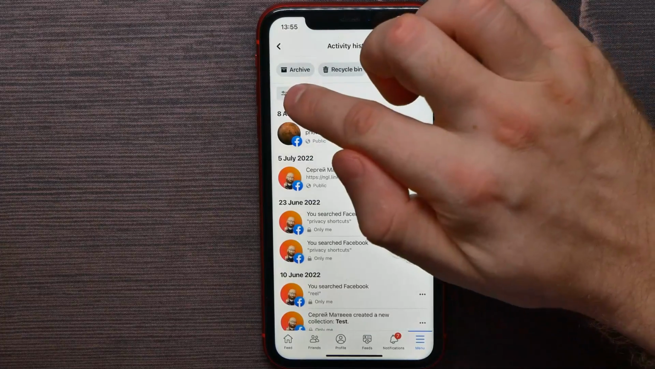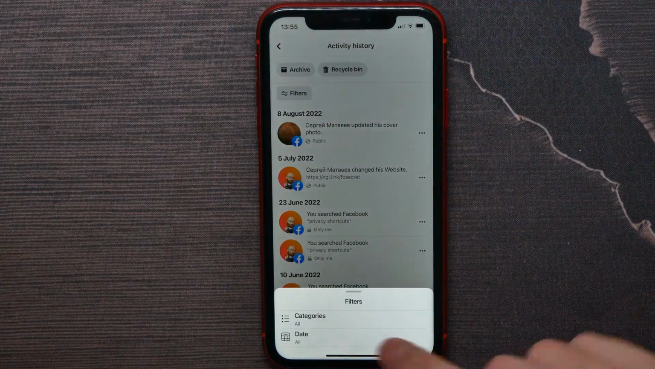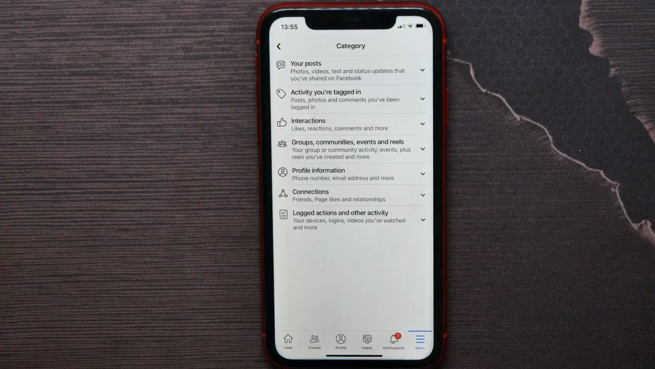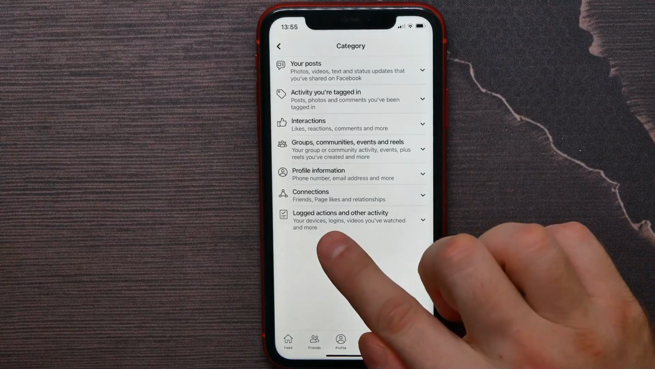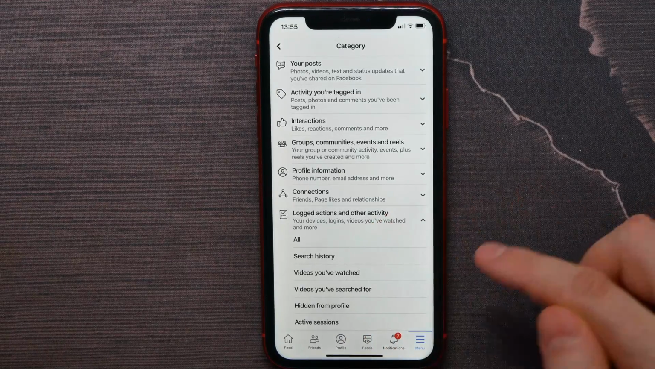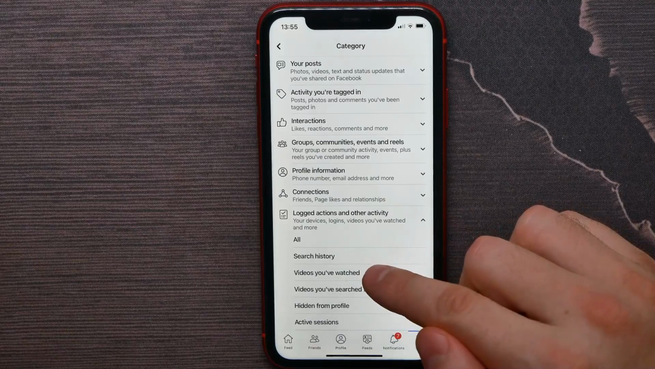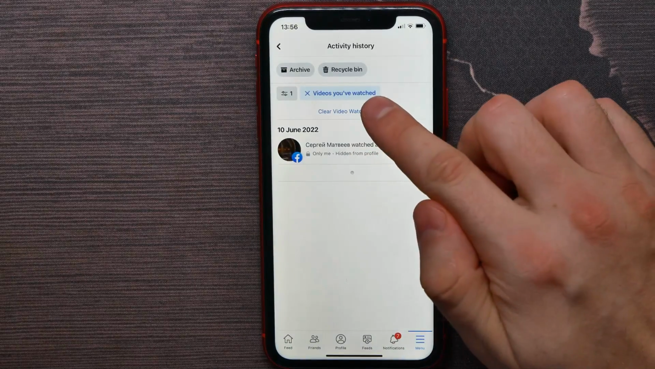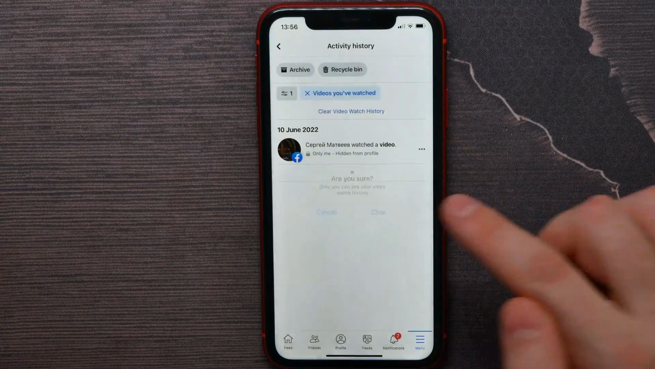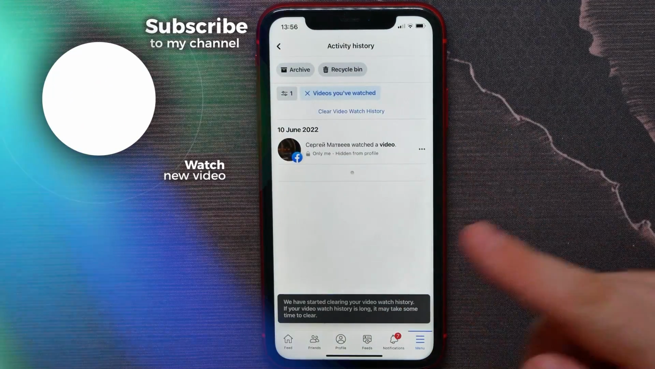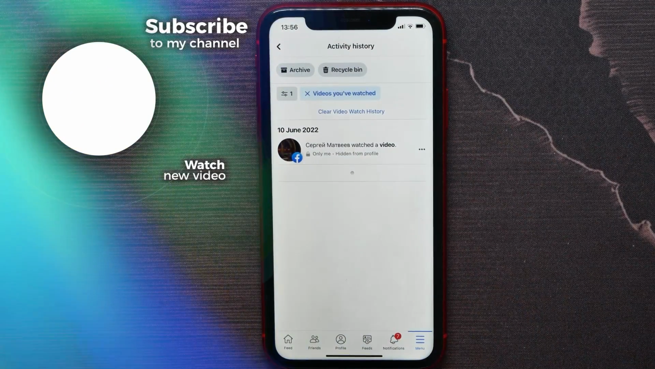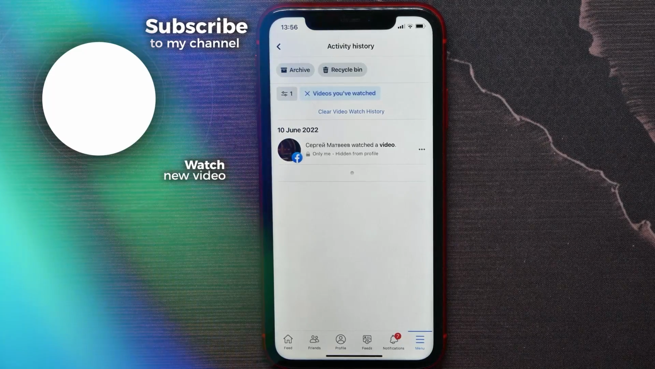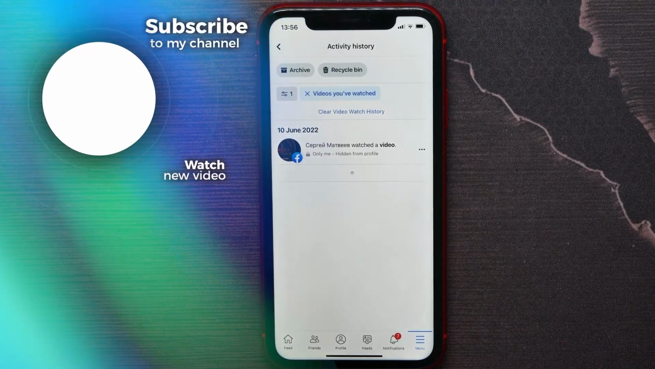Now there hit on Filters, Categories, and there hit on Logged Actions and Other Activity and select videos you have watched. And now there you can hit on Clear Video Watch History, confirm that action to delete all the videos in one click. This process can take some time.